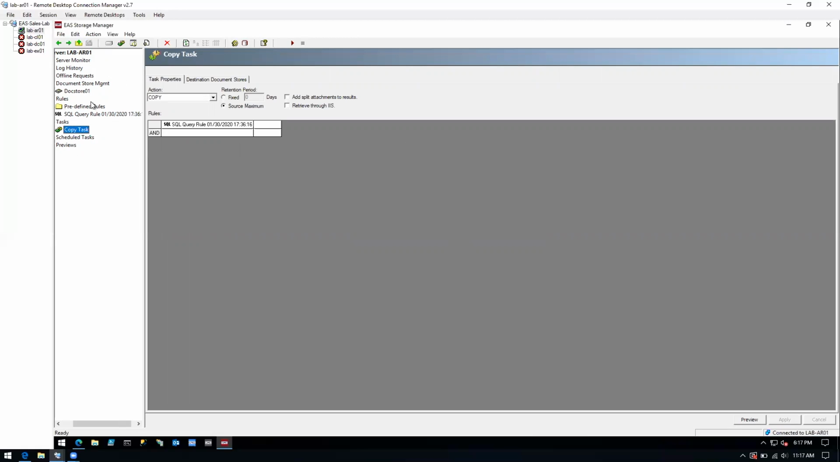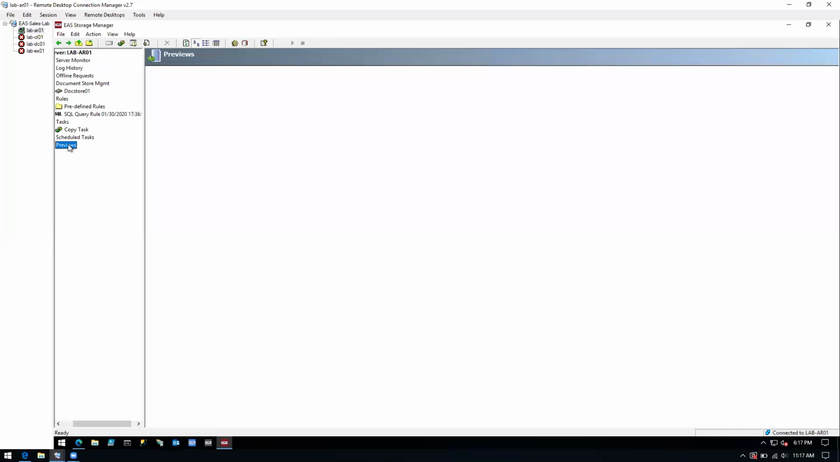All right. Step 3 is to generate a preview of the task that you just created. So you can come down here to previews and hit new folder, name that folder for a preview, and drag and drop a task into the right-hand pane for previews.